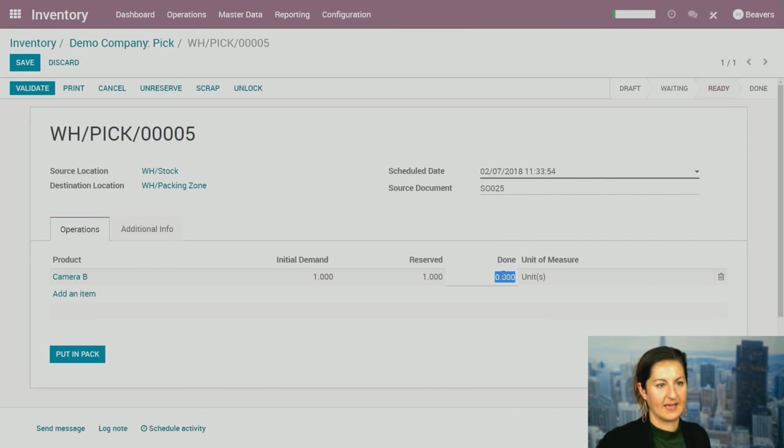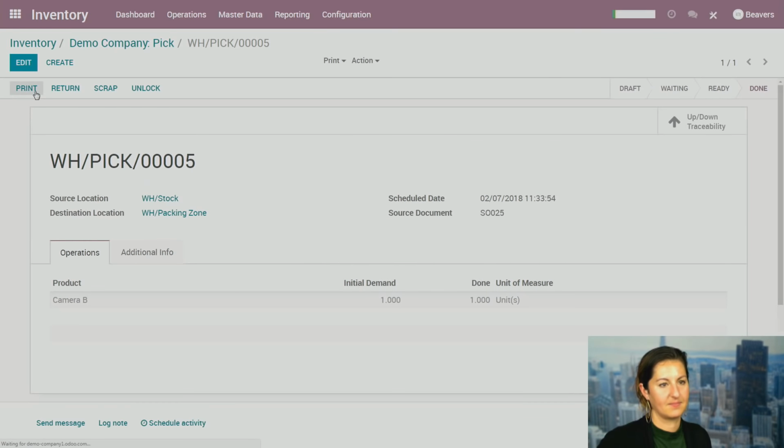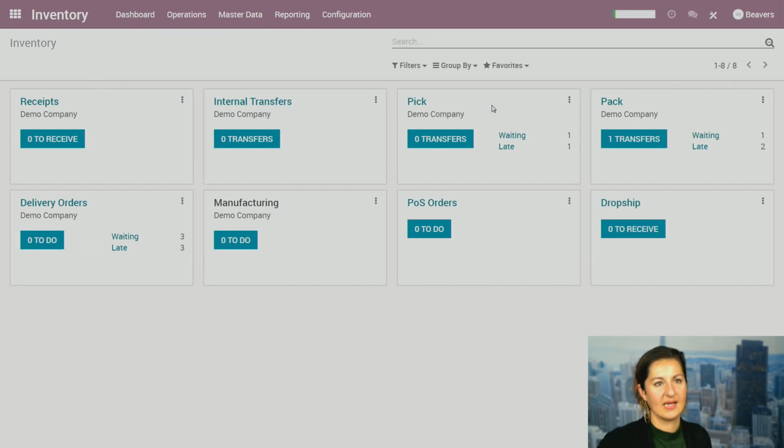So let's go ahead and say, okay, initial demand. I want to say yes. We've picked it, save, we're going to validate it. Okay, this is done. Now we're going to go back into inventory. The next thing it's going to have us do is pack. We pick the item, now it's at our packing station. Let's open this up.